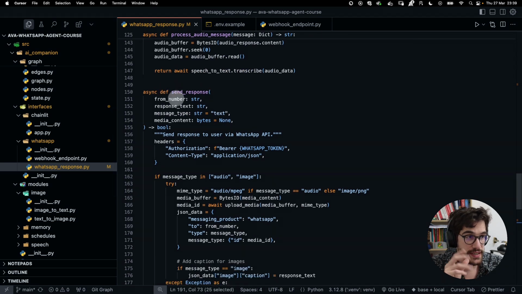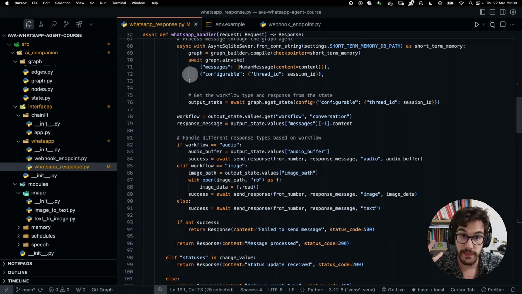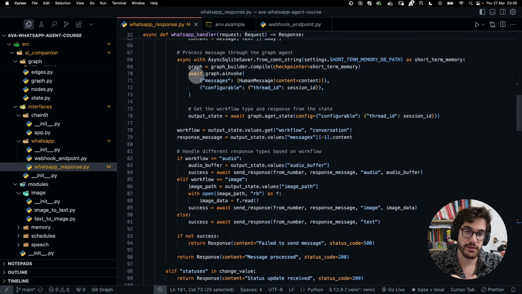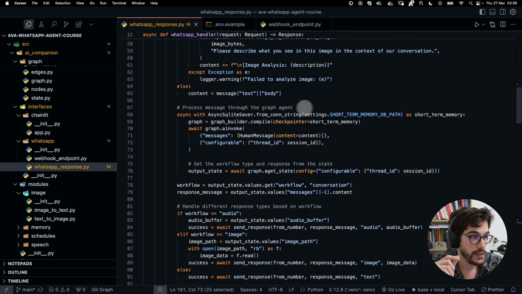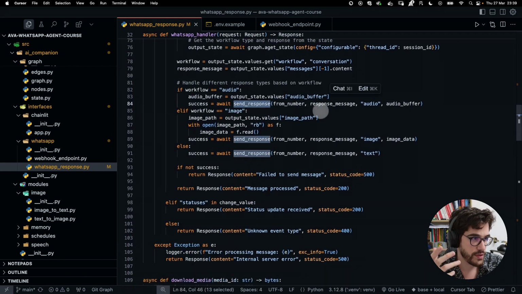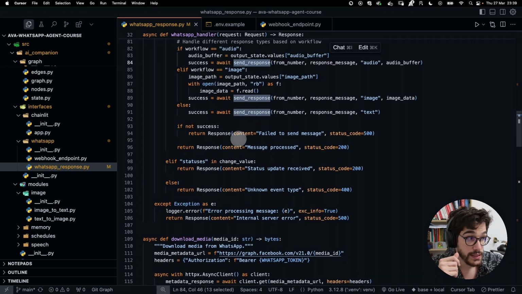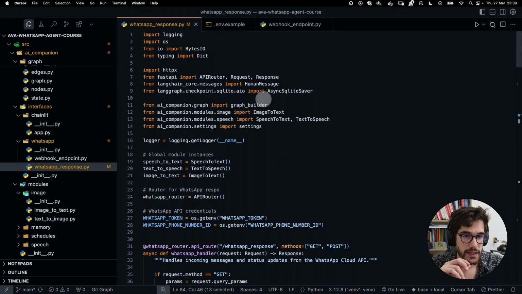Perfect. So as I was saying, this send response is going to take care of sending the information back to the Meta application. And then the Meta application is just going to send all the information back to our WhatsApp. So we will see the response of Ava with an audio, with an image, or whatever. All right, so we were just here. So if it's audio, as we were saying, we are going to send the response as an audio. If it's an image, same for the image. And if it's text, same for the text. And that's basically it. That's in a nutshell what's happening here in the WhatsApp response.